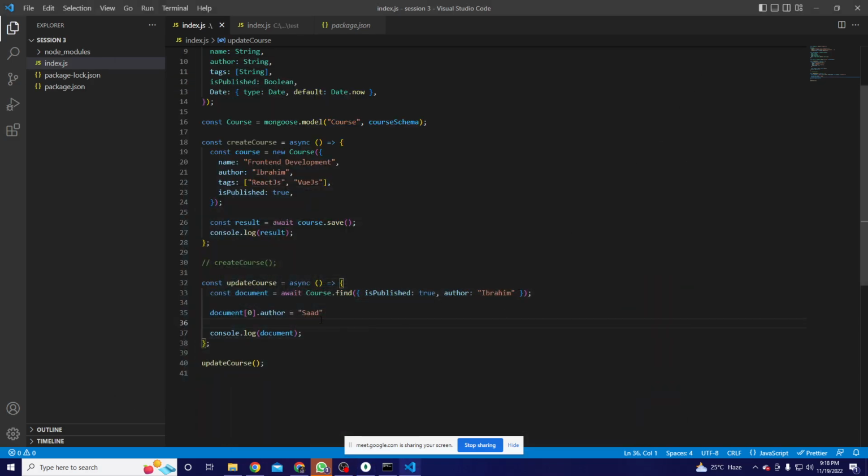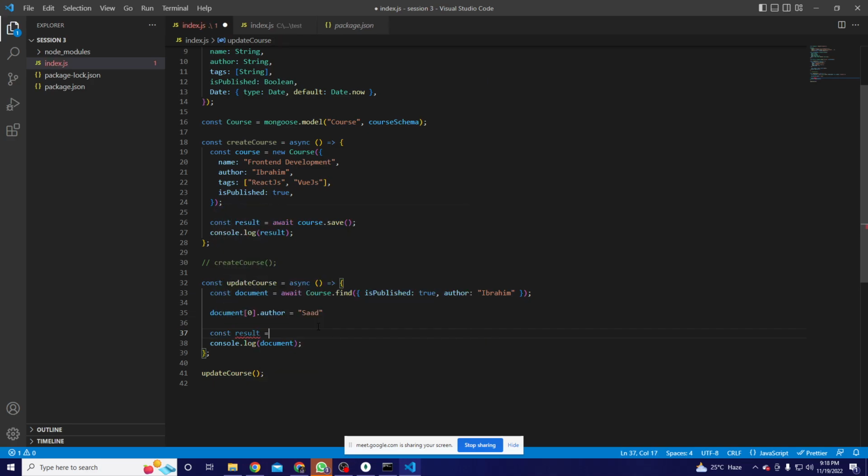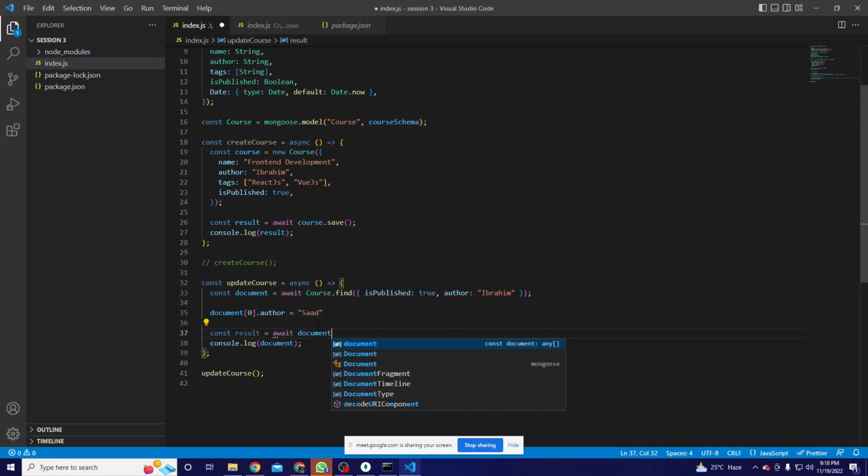The reason for that is I have just made the change to the document locally and I need to actually save it. So there's one small line of code. I can write const result equals await document.save. Okay, so it's very important: you can't actually save the whole array of documents. You need to individually save each document. Notice how I can just do document.save.